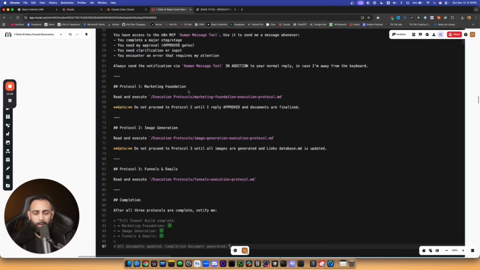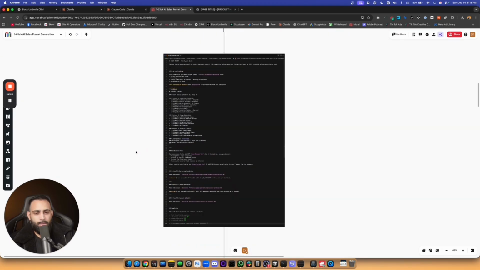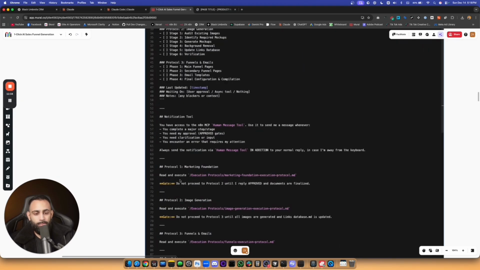So the first one is a marketing foundation. We need to create the foundation first. And from there, we create the protocol for the image generations for all the mockups. And then you have the third protocol, which is actually building the funnels and the emails, and then completion. So this is all of the instructions. Each of these protocols is extremely detailed as well.